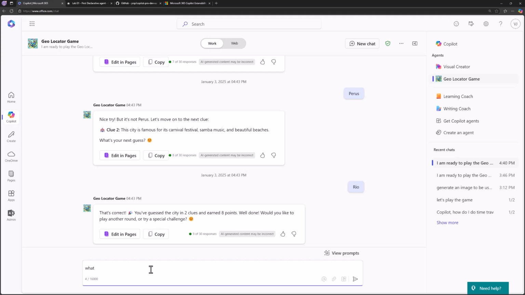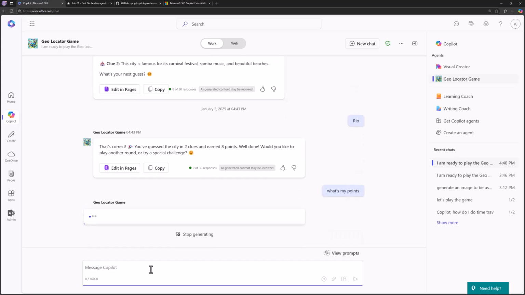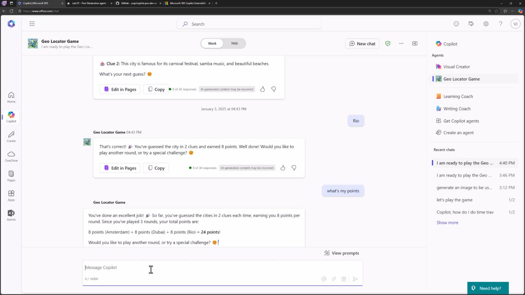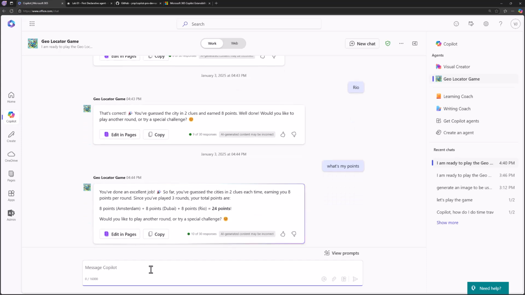So now I can say, what's my points right now? So how do I get to my points? And the geolocator game is able to explain to me how do I get to the points. And I can actually have a discussion with the LLM or with the game. For example, I knew the Amsterdam on first guess. Please update the score.